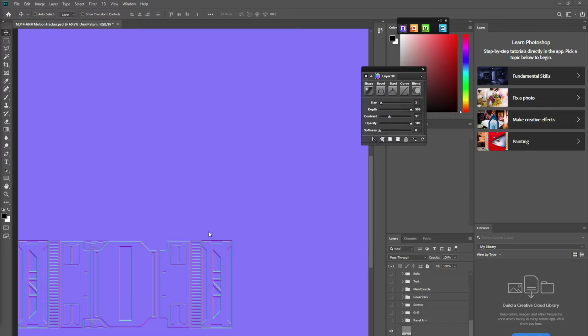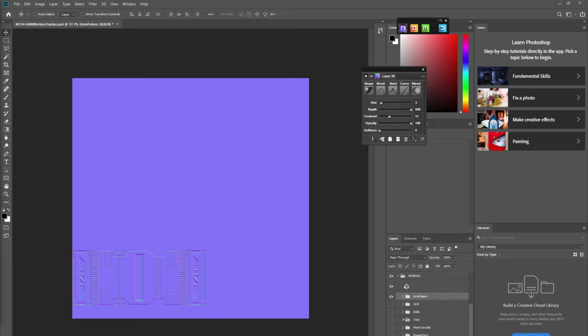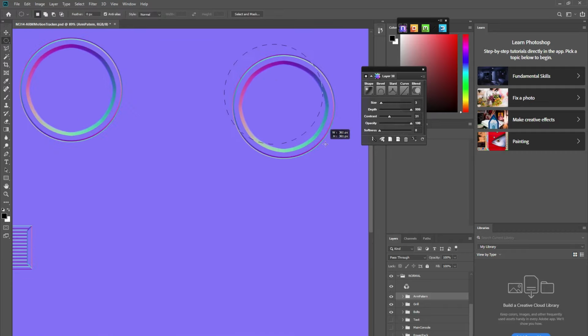Welcome back. So what I've got so far done is the grill, the arm pattern here. Next we're going to look at these bits here and how I did them. So I'm just going to grab the elliptical marquee tool. I'm just going to drag a circle around roughly the size. That's not roughly the size. Let's try that again, shall we? Yeah, that's roughly the size.